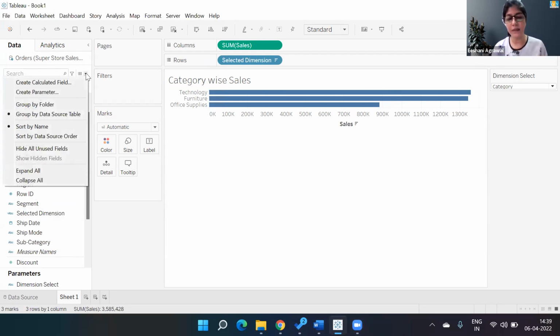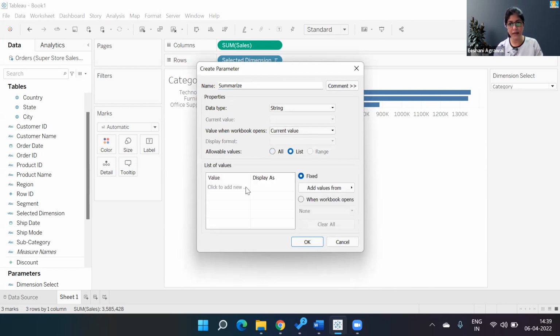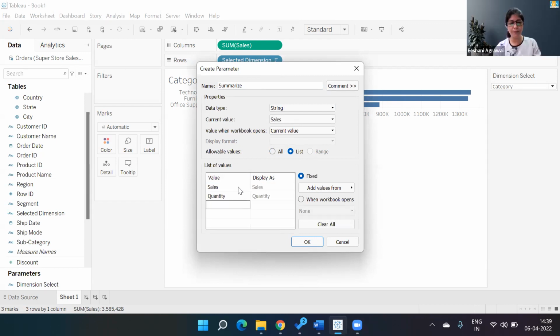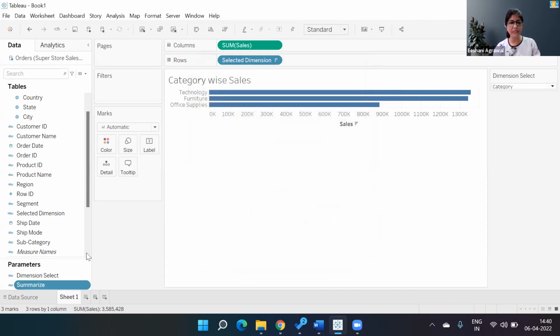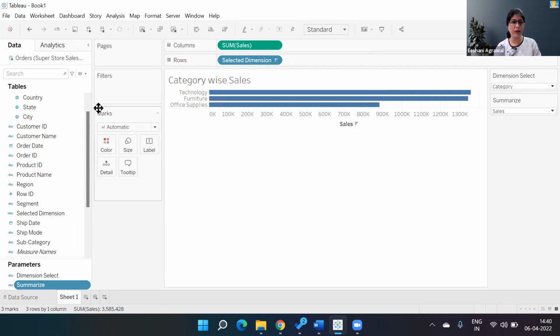So the steps are same. Don't do it with me. Steps are same. We'll first create a parameter. I'm going to call it measure select, or summarize, or let's say summarize. And this is again going to be a string data type. It's a list. What do I want to summarize? I want to summarize sales or quantity or, what was it? Profit. Okay. And once it is created, I'm going to show the parameter. It's got created over here.